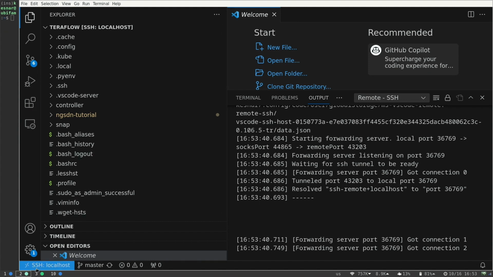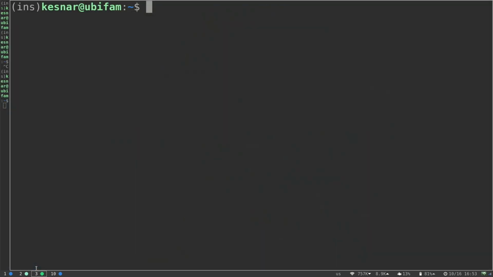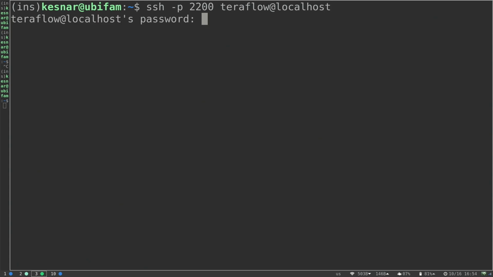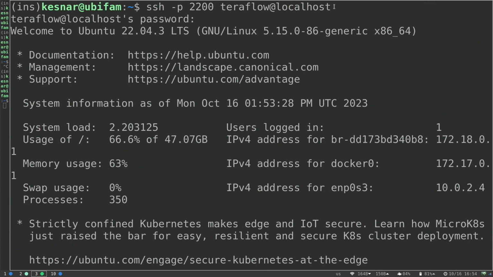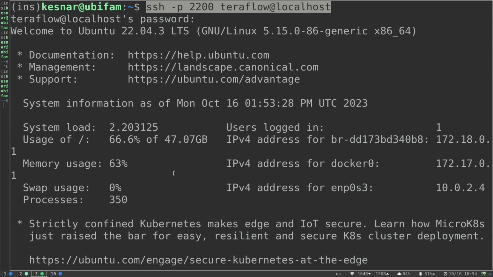Also, if you want to just use SSH, you can do ssh -p 2200 teraflow@localhost. And this should give you access to the VM, if you don't want to use VS Code.